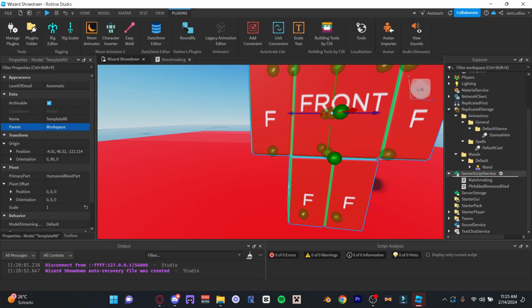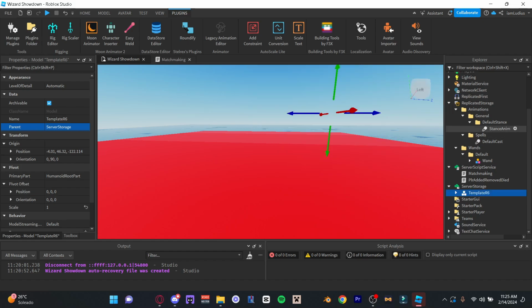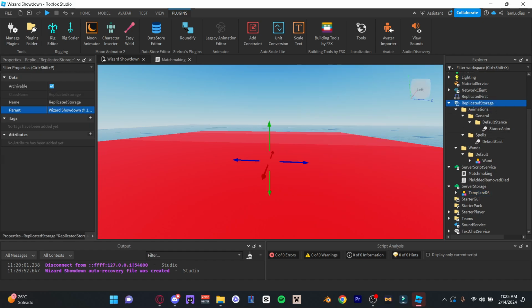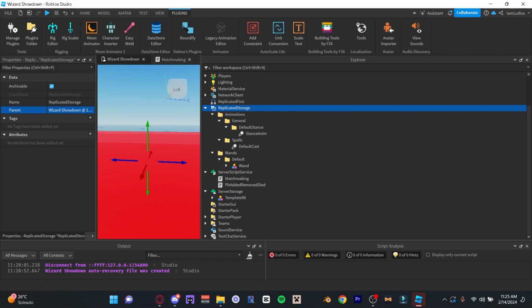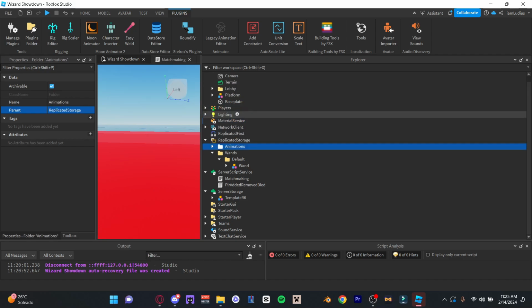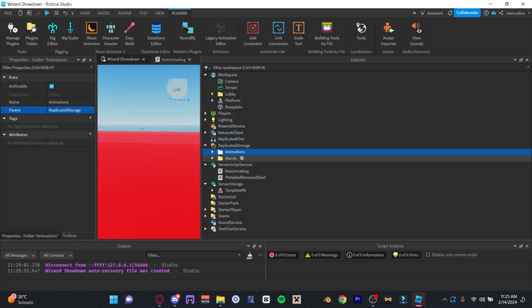I know I'm going a little bit too fast, but the thing is we have a lot of things to cover. We barely covered animations, and I also have to cover the script, and then we have to start making the VFX. So put this inside server storage, and now I'm going to start explaining what we have here in replicated storage. If you take a look here, we have an animations folder, and we also have a ones folder.